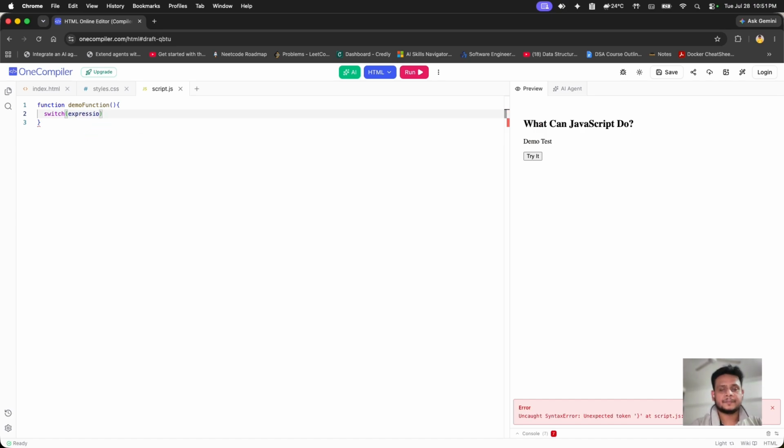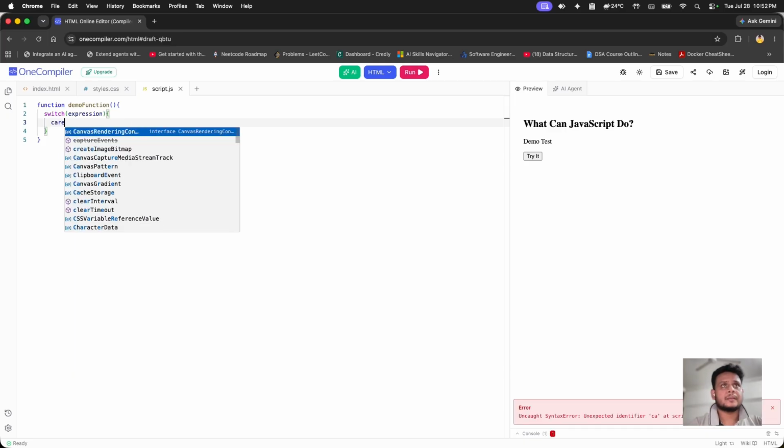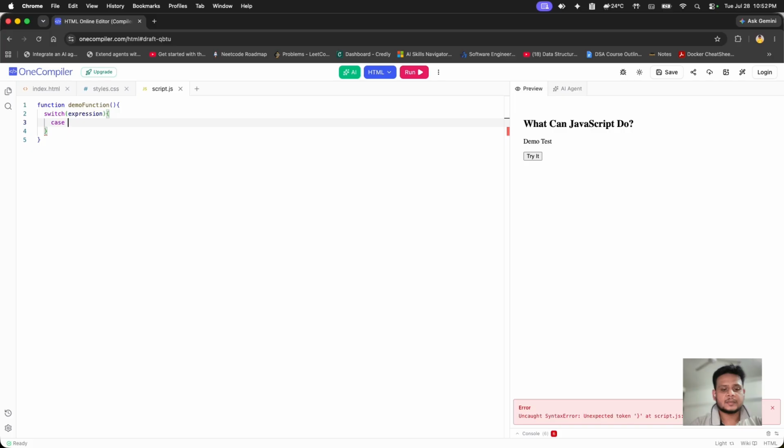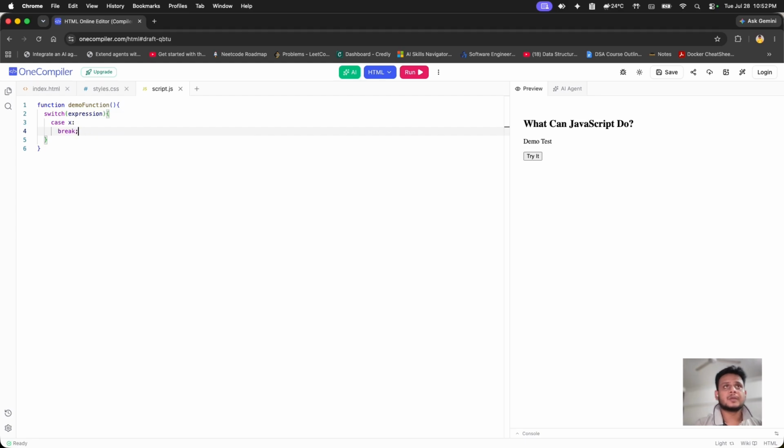Expression. Now say curly braces open and close. Then under the switch we have multiple cases. Suppose we have a case x. Then we write a few conditions and some executable code, then break. Why break? Because when case x is satisfied, it will break out of that particular condition.